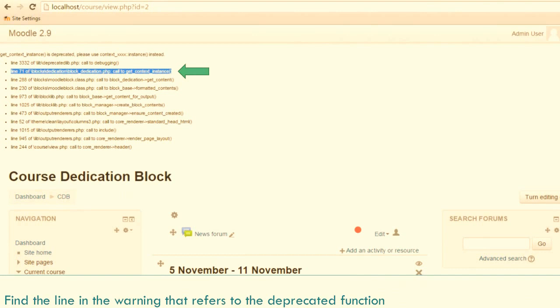So find the line in the warning that refers to the deprecated function, and you can see just there the call to get context instance. So that's the line we're looking at, and it shows you the file path and the line number.